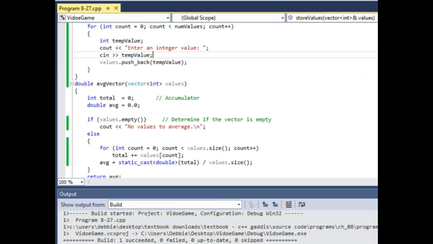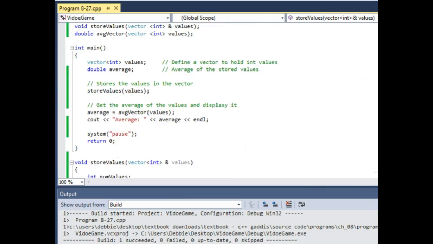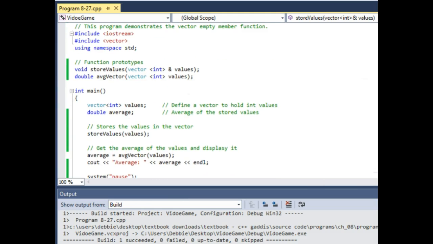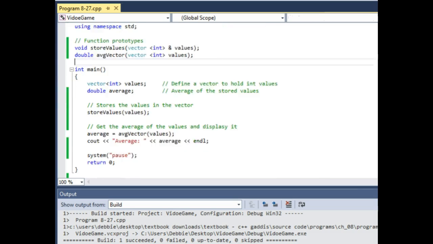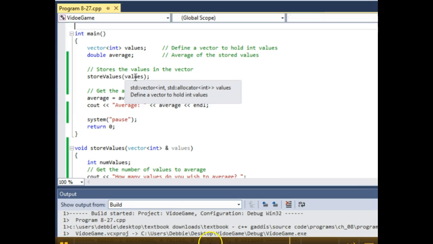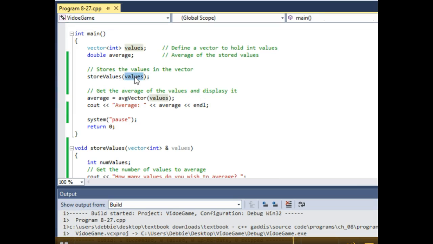So passing vectors to functions is just like passing everything else. When you have your prototype, the big difference is that you have to state that it's going to be a vector, you have to specify the data type of the vector, and if you do have a reference parameter, it goes between the data type and the variable, just like it does with other data types. And when you call the function, again, you just pass the name of the vector. That's all you need to pass to it.